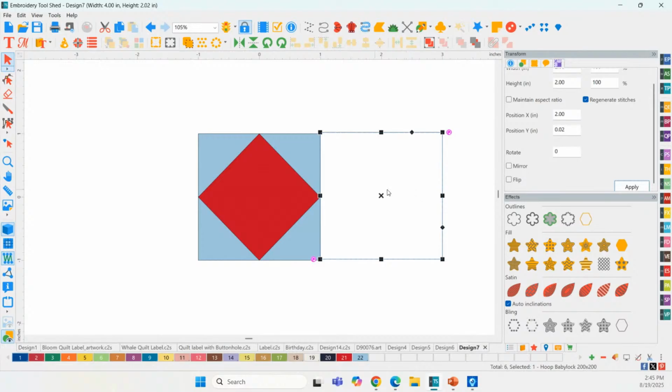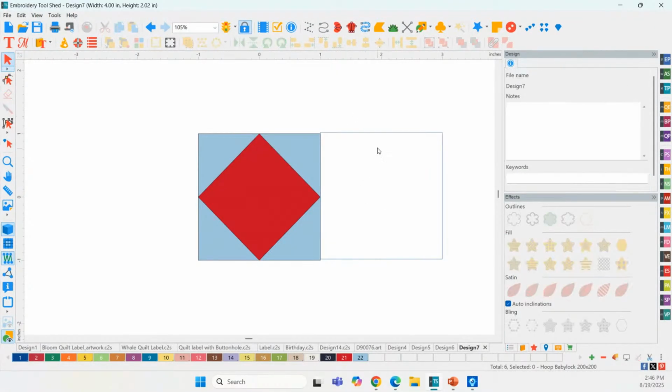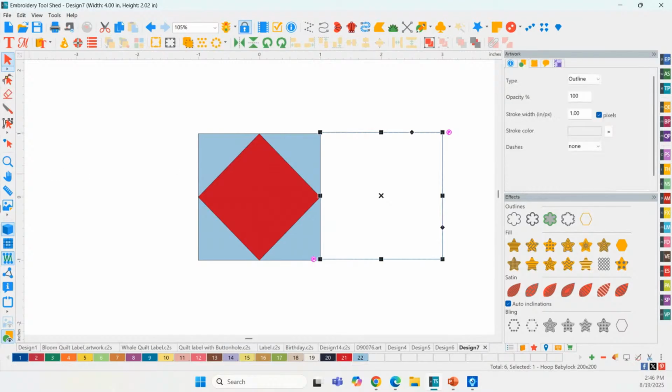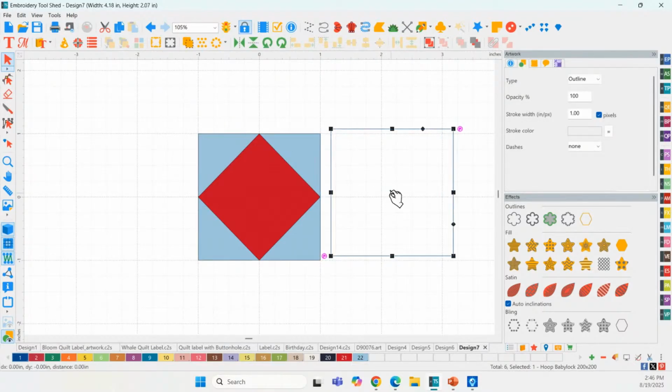Okay, and then I'm going to turn on my snap to grid. I right mouse click on my ruler bar: snap to grid, snap to guidelines, snap to anchor points. All those things will help your design kind of snap right in place. Okay, and so I'm going to turn on my grid. And then I can move this design around and it kind of will snap right to that grid so that I know that it's lined up perfectly.